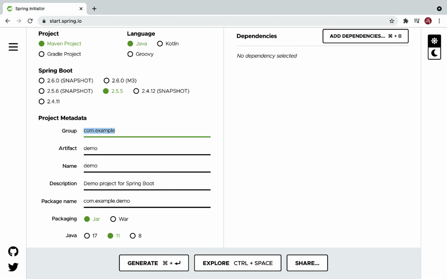Let's give group ID as net.javaguides and artifact ID as springboot-backend, and description something like demo project for Spring Boot REST APIs. Alright, and package name net.javaguides.springboot. Perfect. Packaging, keep jar and Java version 11. You can choose 17 or 8 as per the JDK installation on your machine.